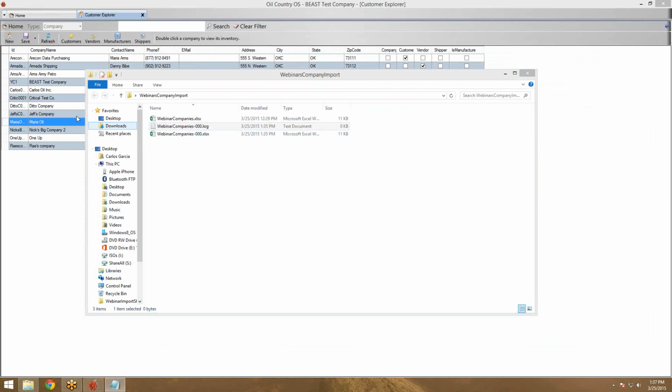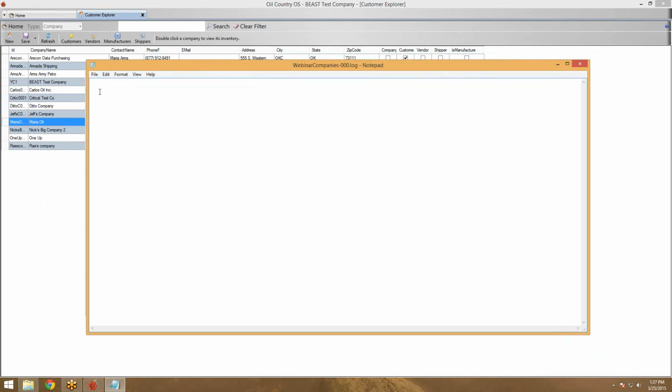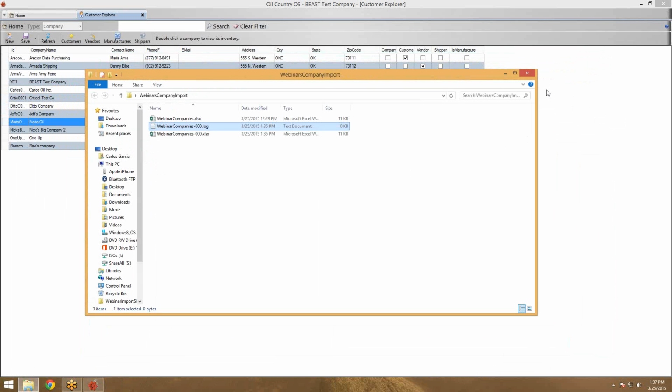And this log that it creates gives you error messages. So this is where they would be populated had we had an error message. And I will demonstrate some of those error messages in one of these other imports. Just so you know, it's not a fatal thing. It's usually that a name is too long or something already exists in the system.